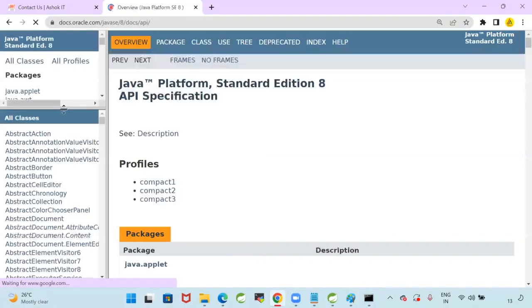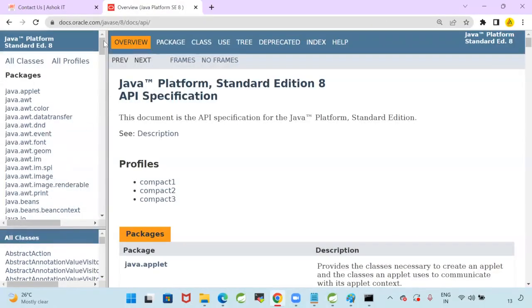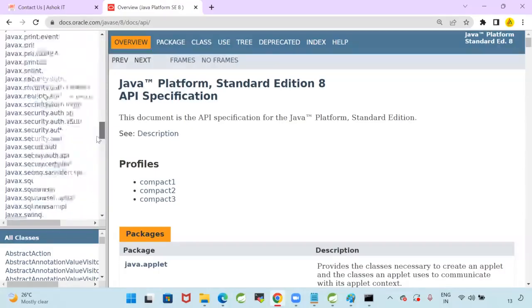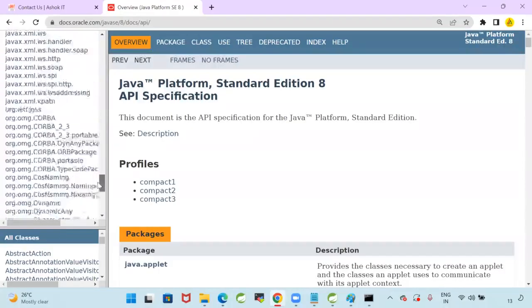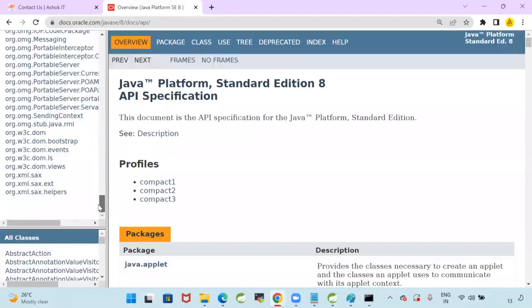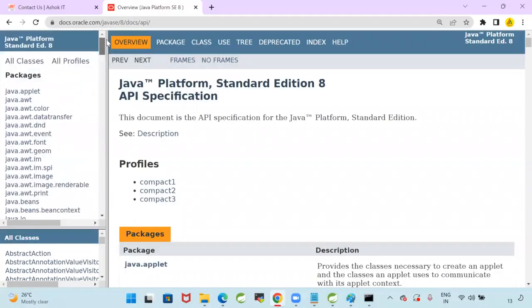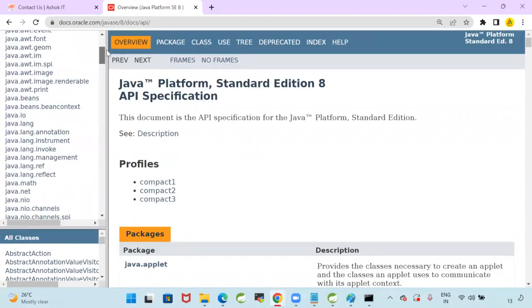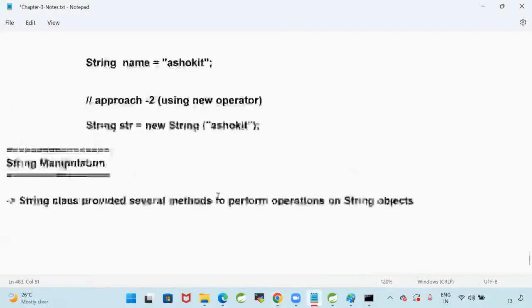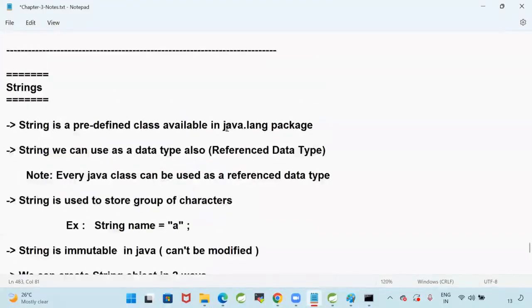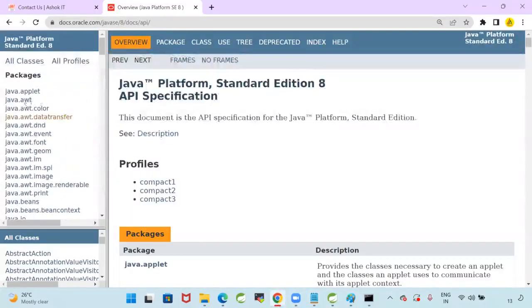Okay. Here packages are available. So many packages are available. Do we need to remember all these things? How? I can't remember. Nobody will remember. It is not possible. Now we want to go to the string class. I told that string is available in a package. Which package? Java.lang package. Can you find Java.lang?